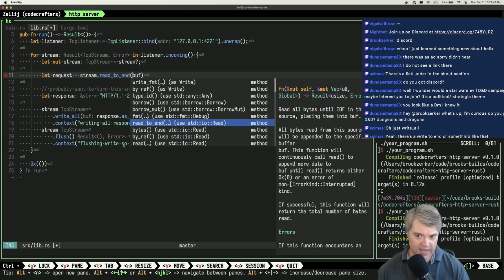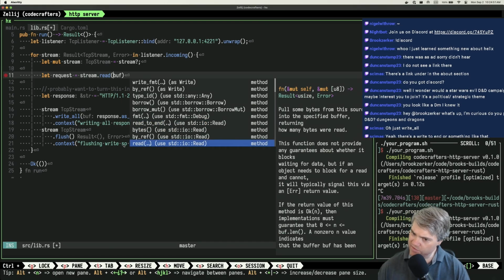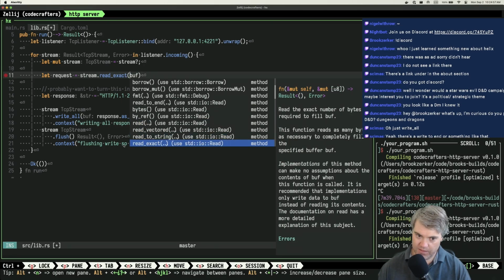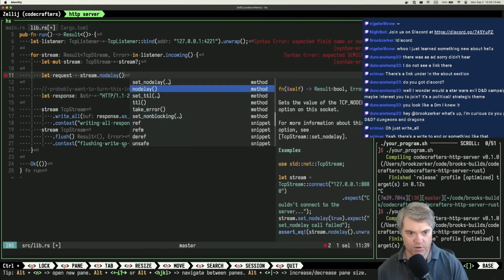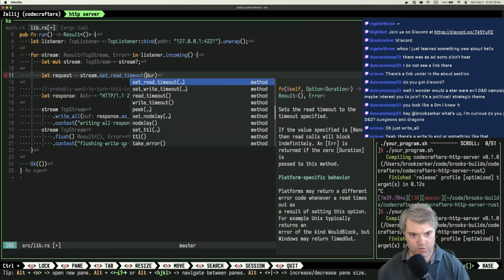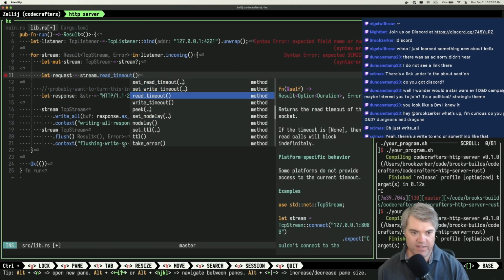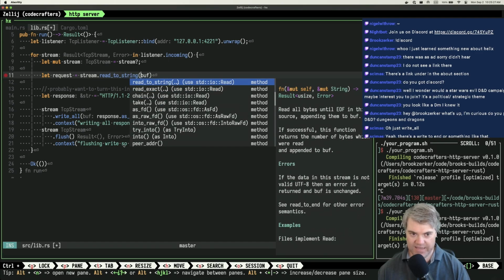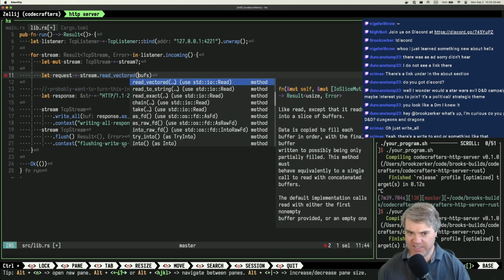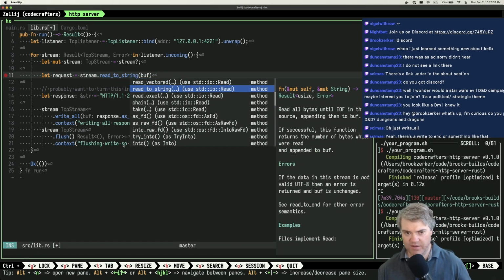Now there's read to end. I wonder if read would work. And these are snippets now. Okay, so peek. I don't think we want a read timeout. My guess is that I could read the entire message into a string, which should be fine for this server, because I don't think we're going to run into a problem of running out of memory.